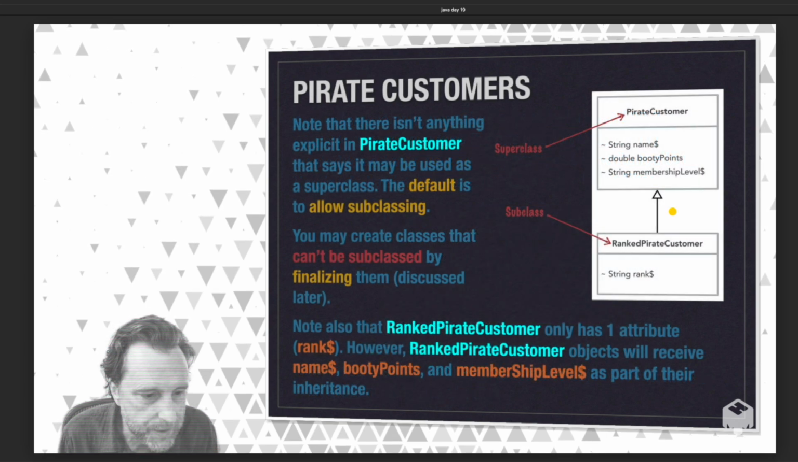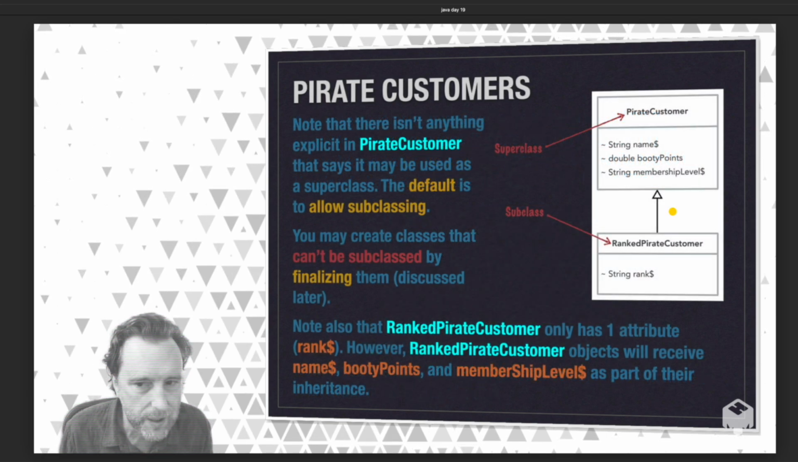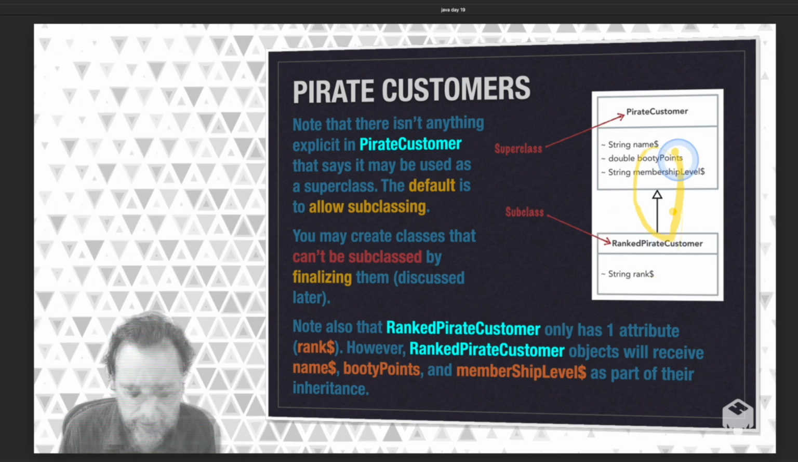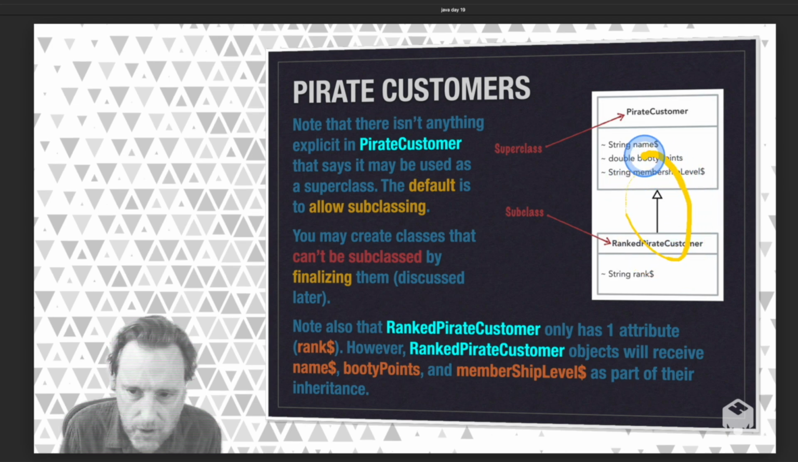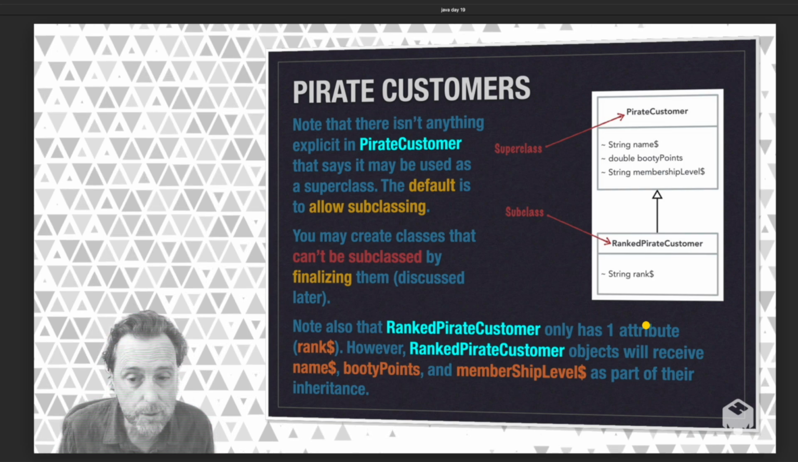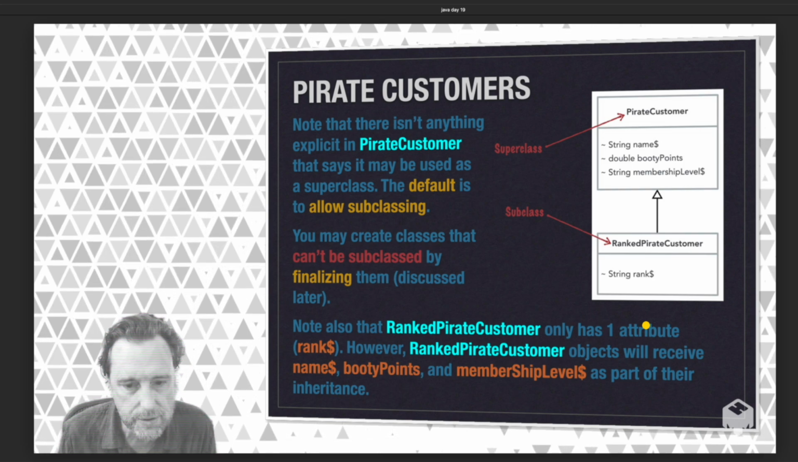So from a UML standpoint, you would lay it out like this. You use an arrow pointing to the superclass from the subclass. Okay. So there's the arrow that I'm talking about, going from RankedPirateCustomer up to PirateCustomer. And again, RankedPirateCustomer via inheritance gets those 3 attributes in PirateCustomer.